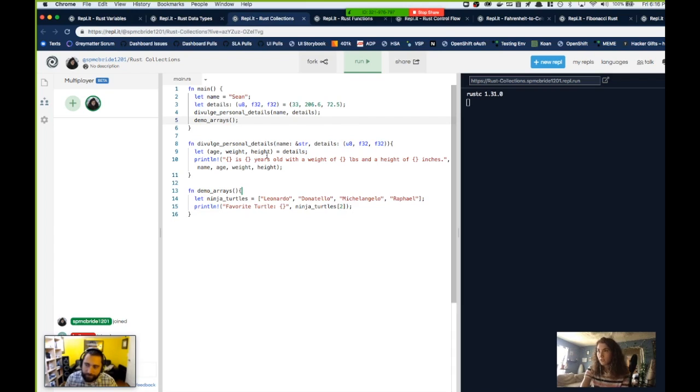Then we're passing that to the divulge personal details function, and in that function we're doing some destructuring, which is familiar to us JavaScript devs. But that's one thing I was curious about. In the book, they talk about destructuring using pattern matching, and I didn't quite understand what that meant. Do you know what that might refer to? I actually don't. I don't remember that in the book either. I must have zoned out.